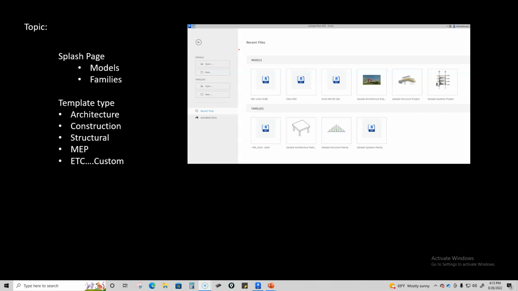When you first launch Revit on your computer, you're going to be introduced to what I call the splash page here. For the most part, you will be in this Models category, and of course there's Families here, and the family is more of an advanced topic, so we'll probably cover that. I'm not sure whether at the end of the semester or maybe in the next class, ARC 164.